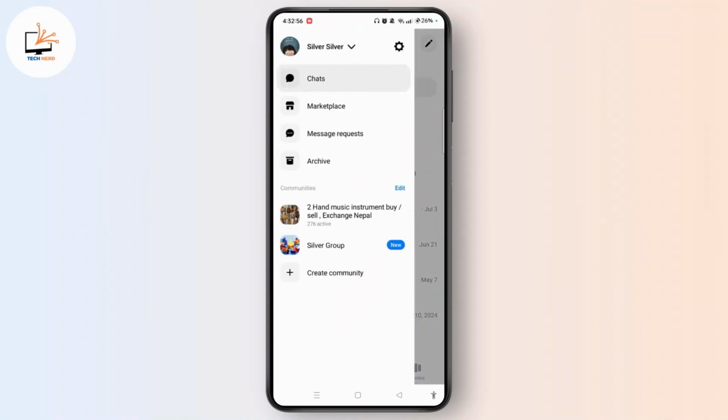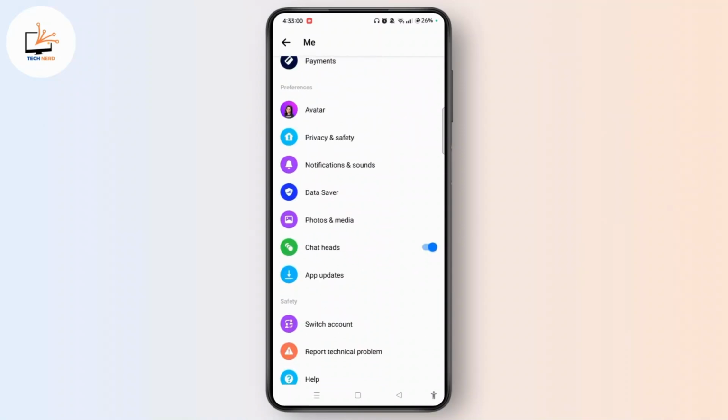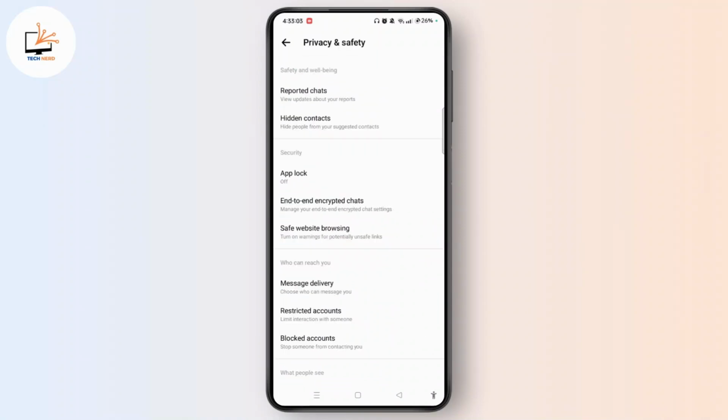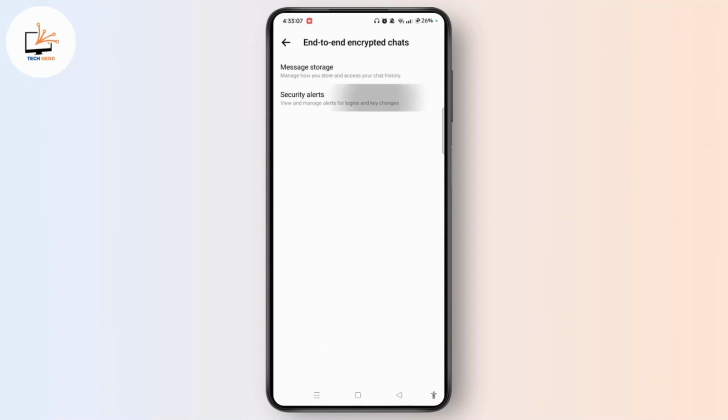Now tap gear icon at top right corner of the screen. Scroll down. Tap privacy and safety option. Now tap end-to-end encrypted chats. Tap security alerts. And now tap view all logins.